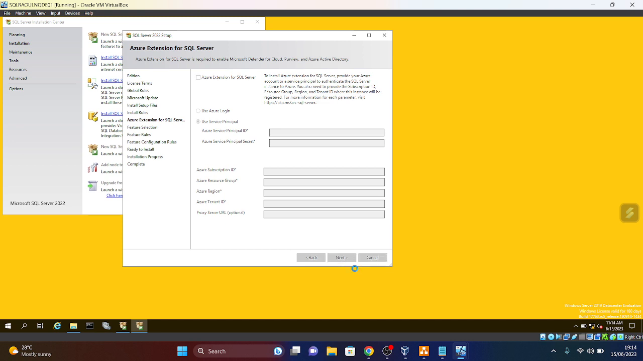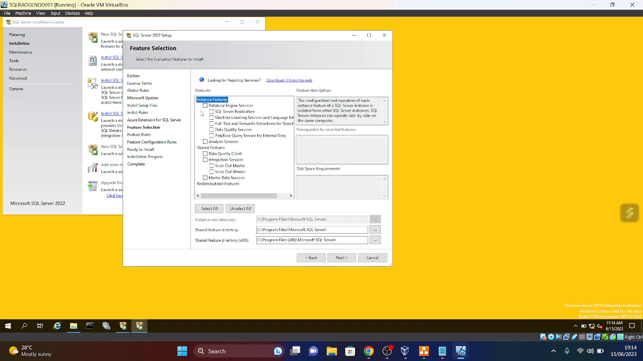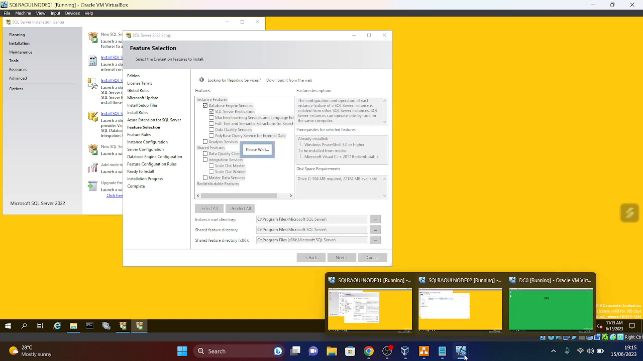Click next, and so we're going to avoid this, and this is where you can choose the instance features. You have many features. Sometimes you can choose what features according to requirements. I'm going to choose just Database Engine and SQL Server Replication for transactional replication, peer-to-peer replication, snapshot replication, and merge replication as well. We can choose Analysis Services, but I don't want it at the moment. Click next, and then here we can go here as well.